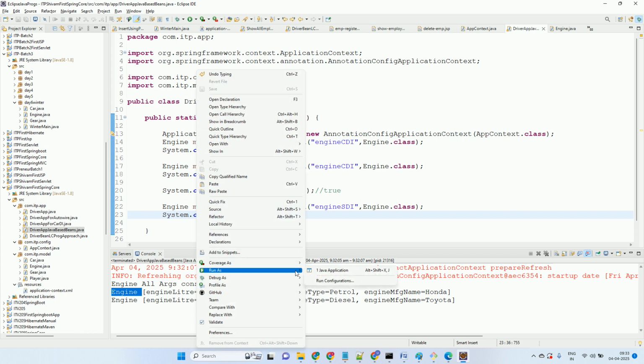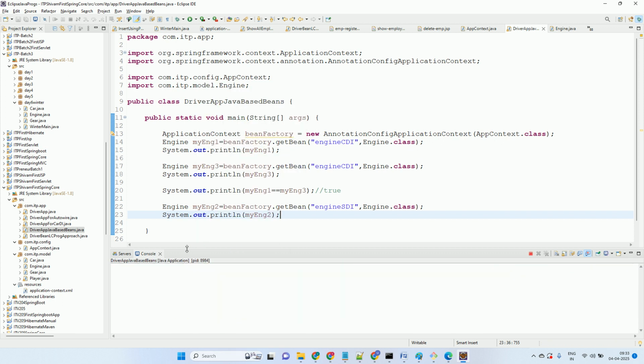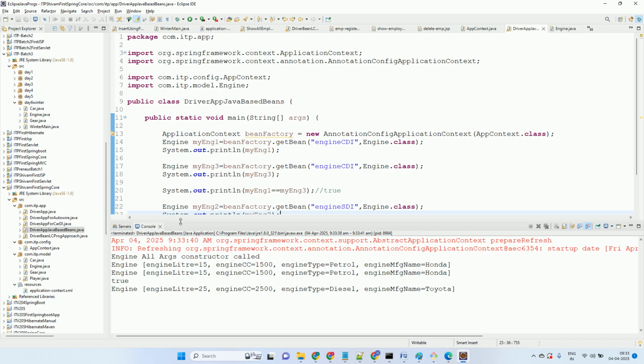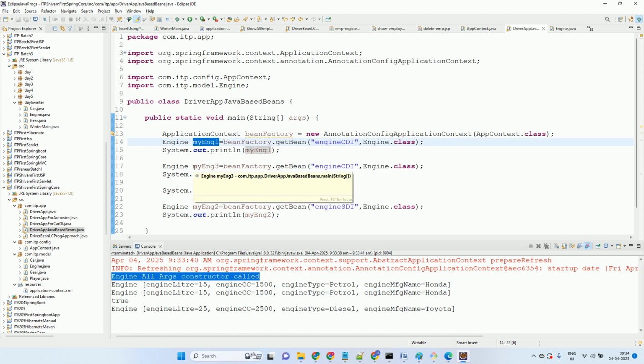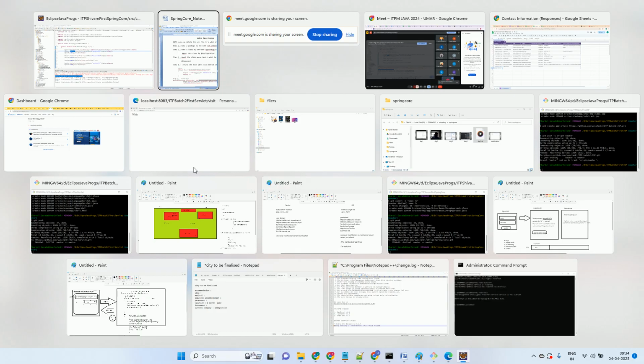Let's run. Okay. Constructor called, engine string, true, engine string. Now if I want a separate object to be made for my engine 1 and a separate object to be made for my engine 3, then I have to change the scope to prototype. How do I do that?